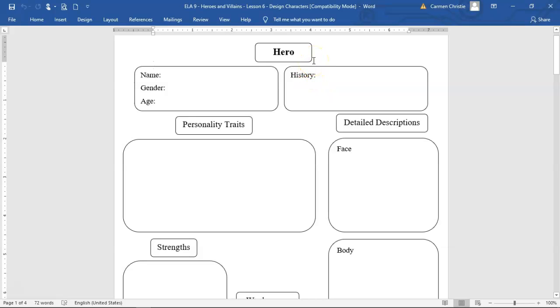On the hero sheet, you're going to be coming up with a name for your hero and the gender, their age, and then some kind of a backstory for them. Just like in Guardians of the Galaxy when we were looking at that, all of those characters had some kind of history, something that led them to the point that they were at with their personality, as well as the circumstances that they had found themselves within. So you're going to create some kind of a backstory for your character too.